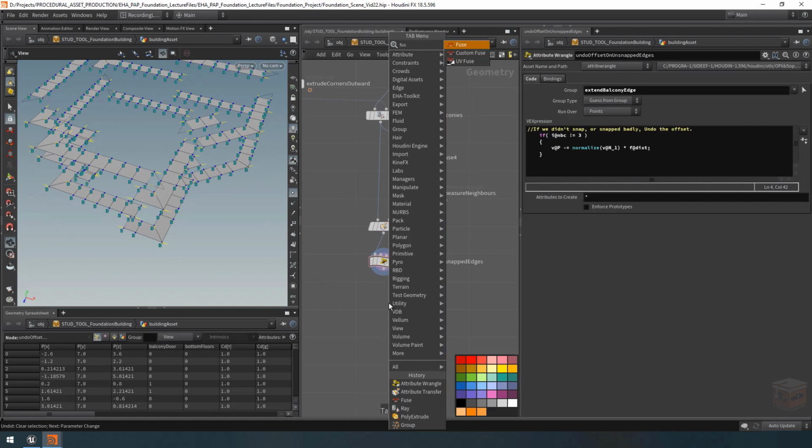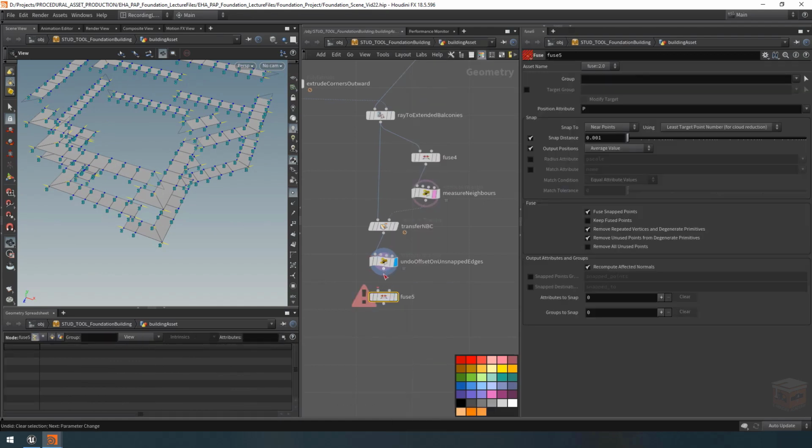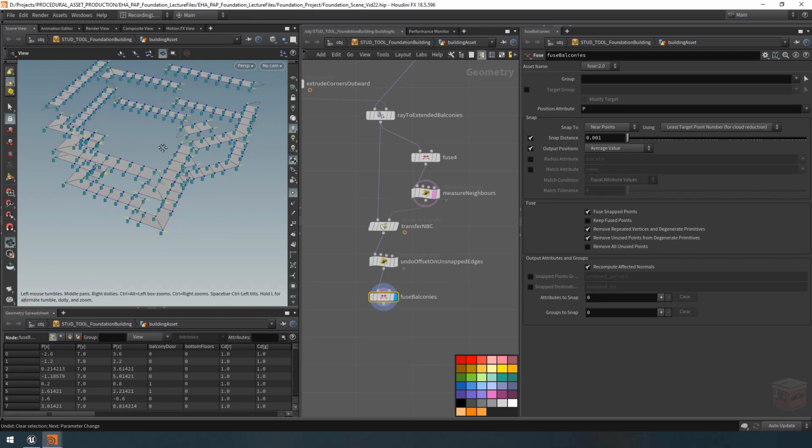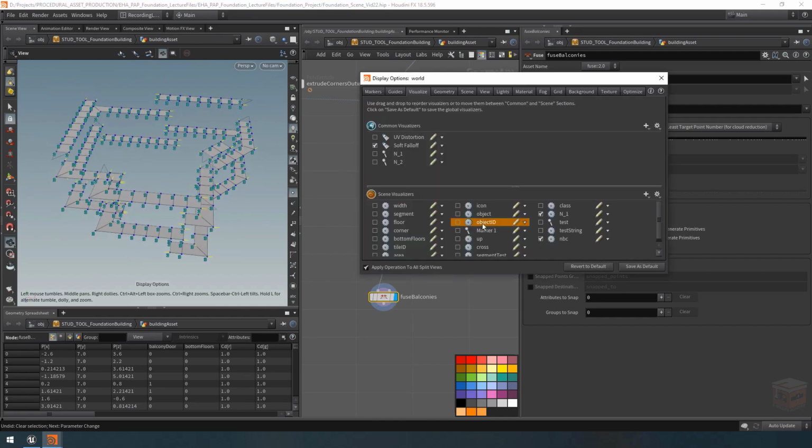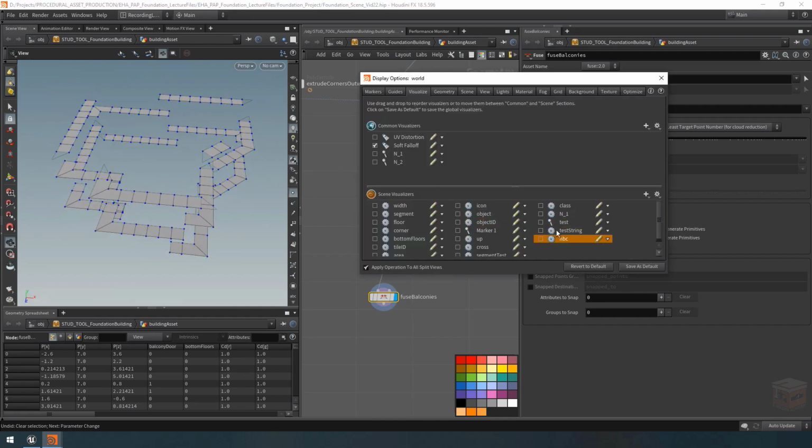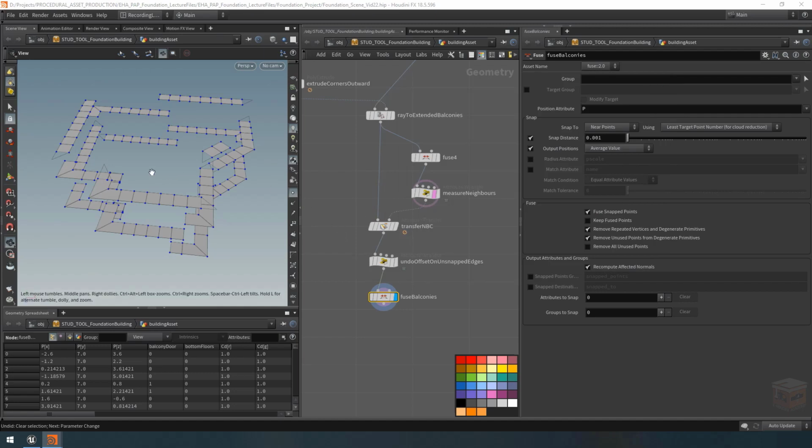And we should only have points that are wrapping around corners snapped up. Let's create a fuse node. Let's call this one fuse balconies. And with that, we now have our balconies properly wrapped around corners. Nice.